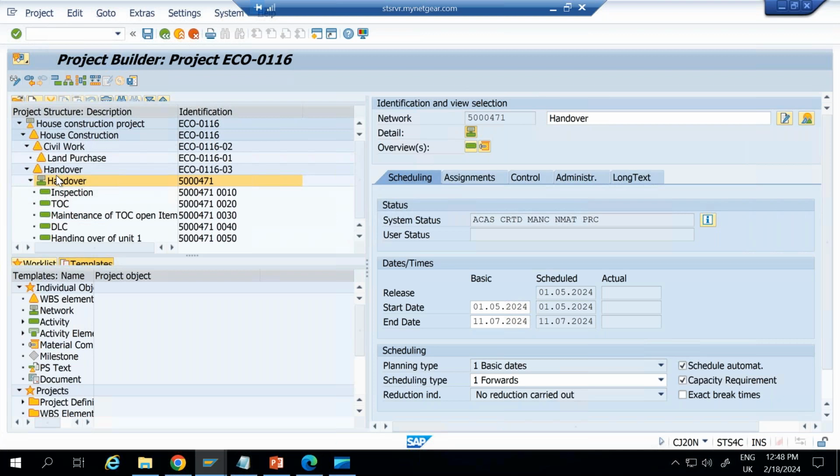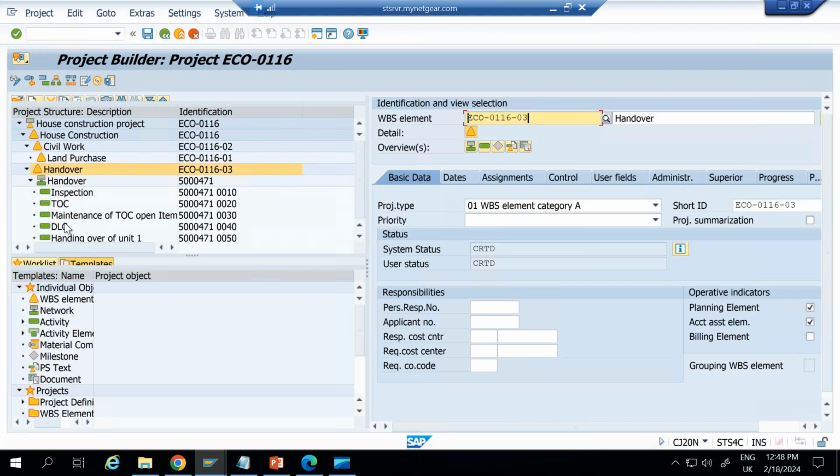Under the WBS element, we have a network, and the network has activities. In Project System, we have different types of activities: internal activity, external activity, service activity, and cost activity. Internal activities are performed by internal resources. External activities are performed by external resources, like when a vendor or contractor performs some activities for us. And third is service activity, when we are hiring services from a third party.